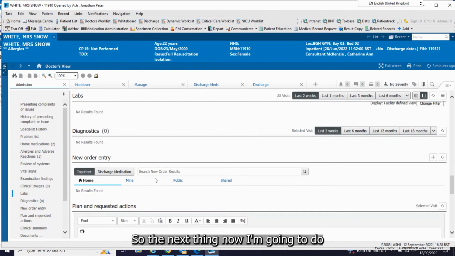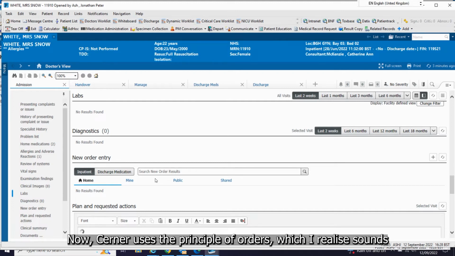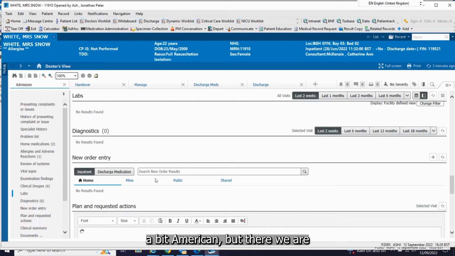So the next thing now I'm going to do is to order some blood tests. Now Cerner uses the principle of orders, which I realise sounds a bit American, but there we are. Now an order is pretty much any action that you need to arrange or to request, and this will include requesting blood tests, radiology, referrals to another specialty, and the adding of a patient to a theatre waiting list.